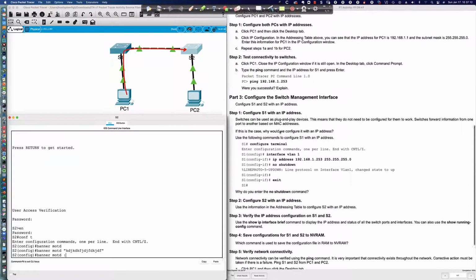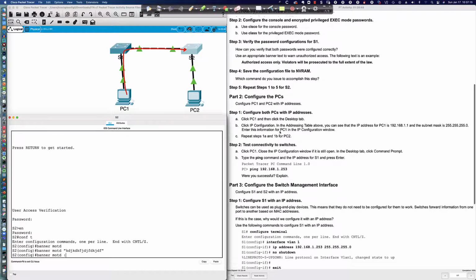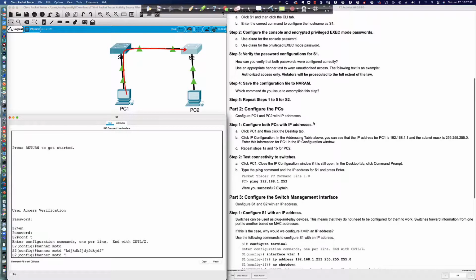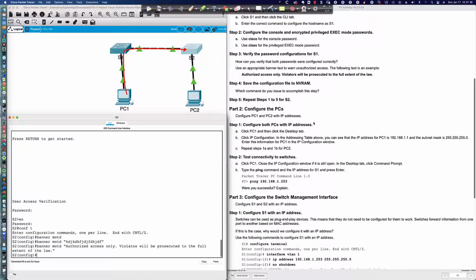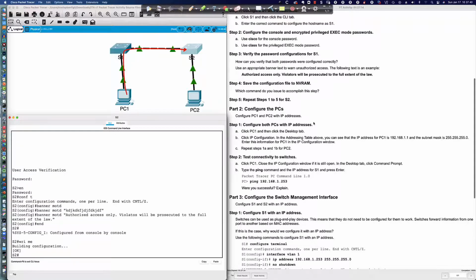All right, so let's go back up here. And where's that banner MOTD message at? All right. So it's trying to reinforce authorized access only, violators will be prosecuted to the full extent of the law. And that gave us the 5 points that we were missing, so we would save our config.